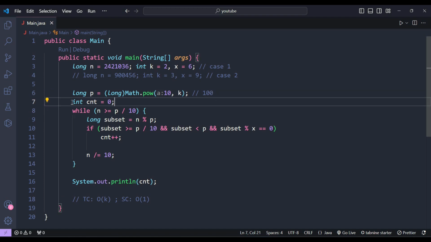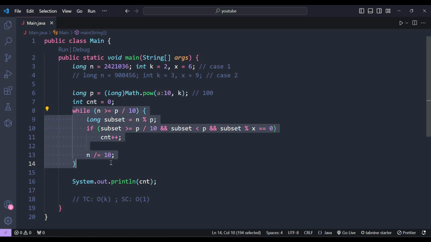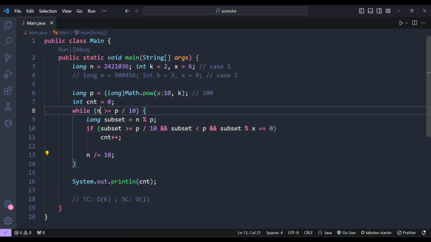And next I am going to initialize a cnt variable to count the valid pairs. And next I am going to use a while loop to get the pairs one by one from integer n.